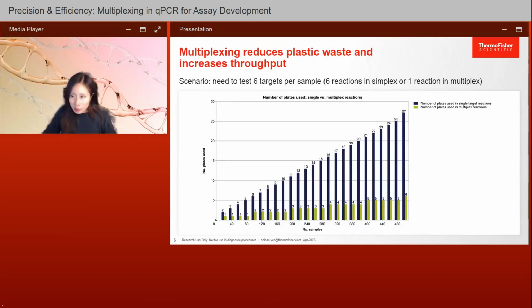And in the same scenario, I wanted to look at the number of plates that you need to use as the number of samples increases. So here I'm using a 96 well plate as an example, and I graph the number of plates needed for the single target workflow versus the multiplex workflow. And as you can see again, as the number of samples increases, the amount of plates that you use is a lot more. And this tells us that if you change to a multiplex workflow in this case, you'll be able to reduce a lot of plastic waste.